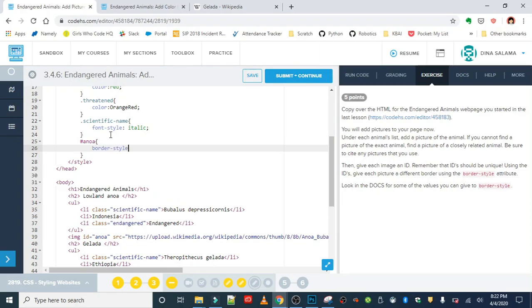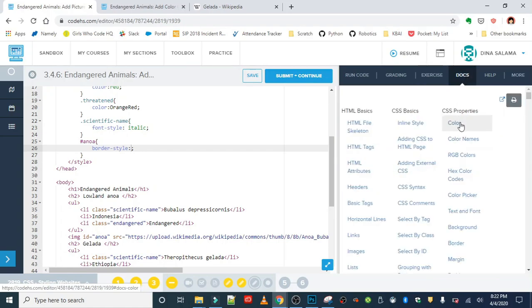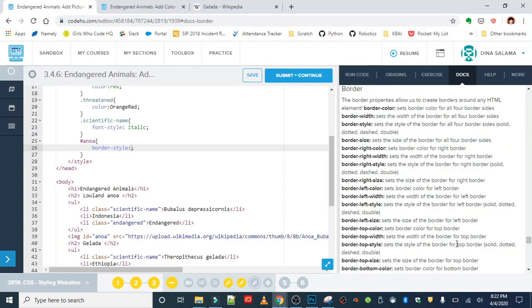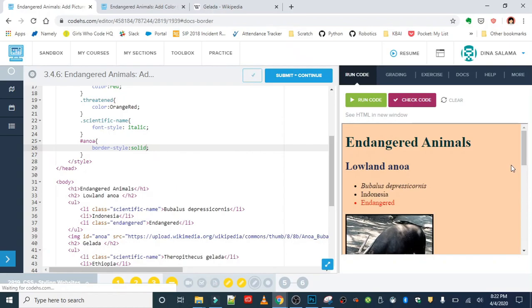Starting with my anoa, I'm going to start with the hashtag and the name of my ID. The border style property. Now, we haven't used this yet. You can go over to docs to find out some different values you can give the border style property. So here in our docs, we can see there's border style, and what border style property does is it sets the style of the border for all 4 border sides, top, bottom, left, and right. We have the options of solid, dotted, dashed, and double. Okay, so I'm going to just go ahead and give this image a solid border. Okay, so we can run that to see if it works.